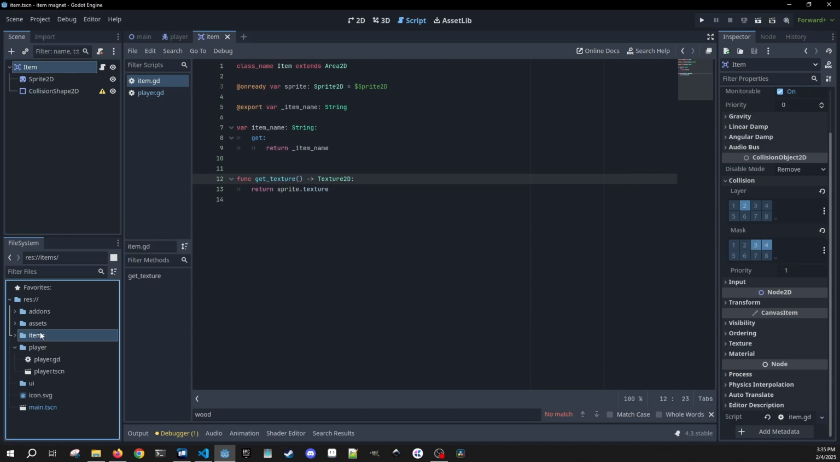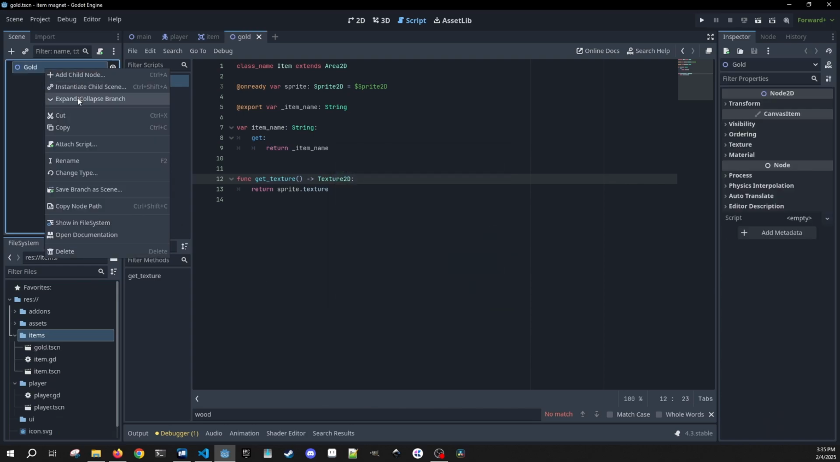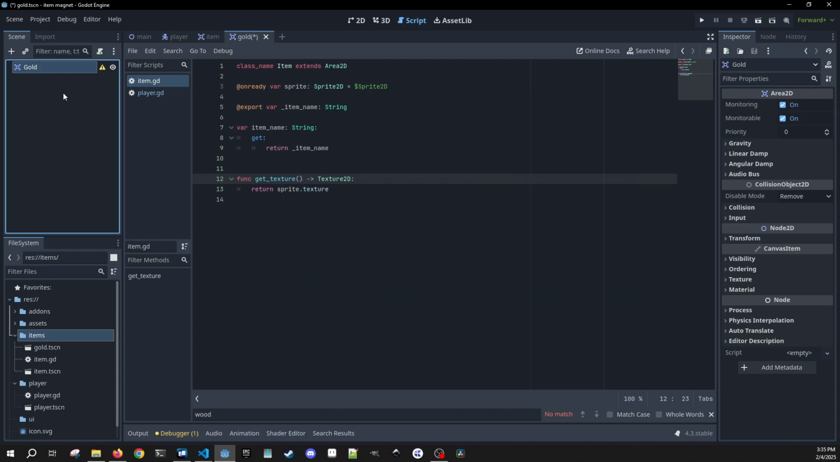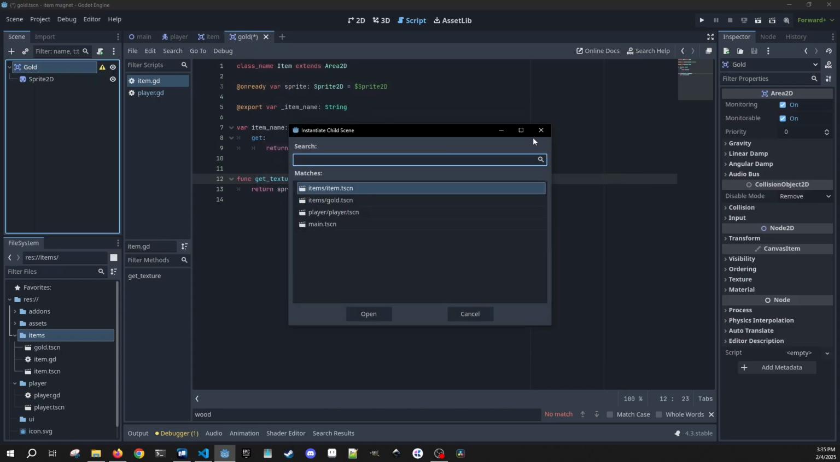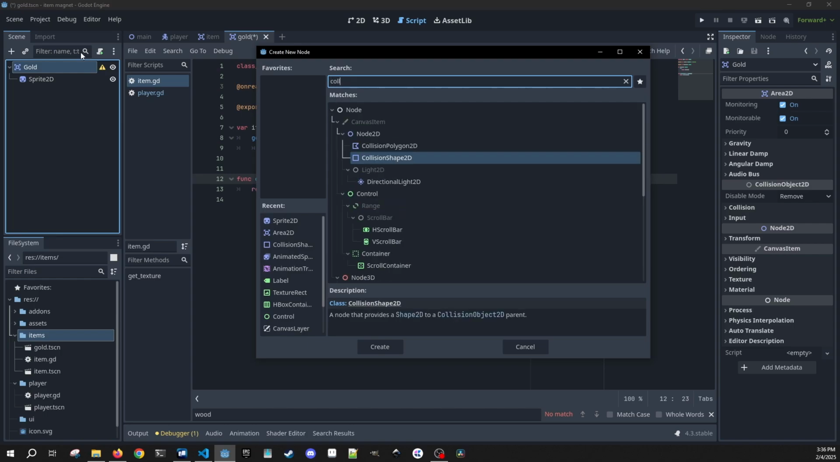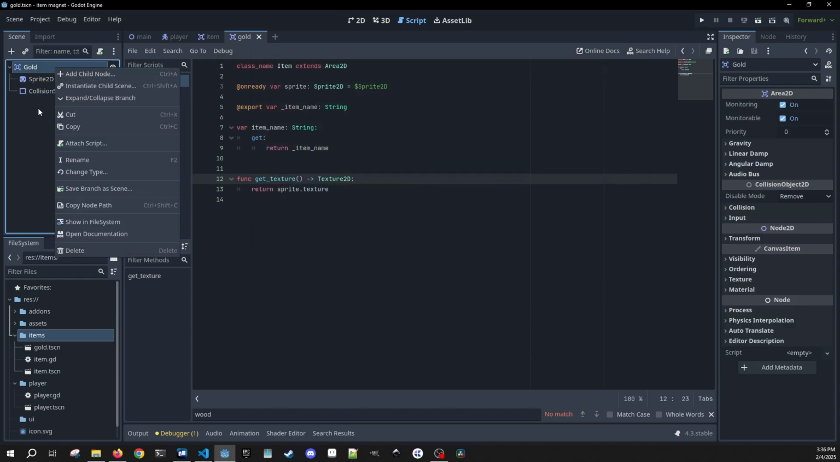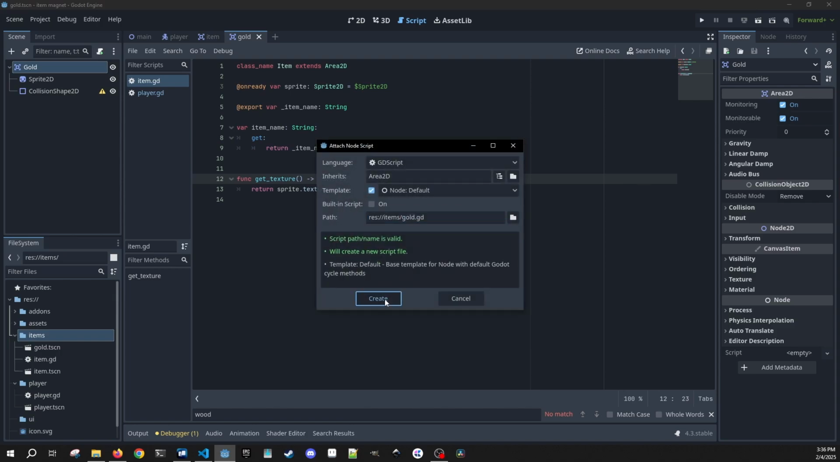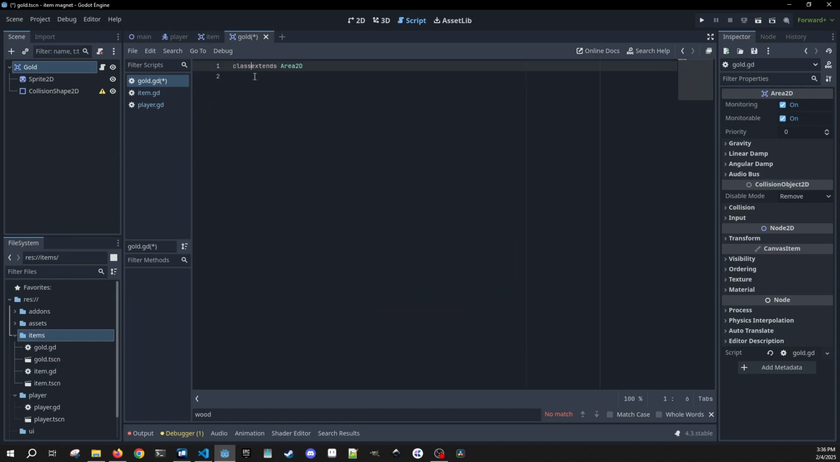Now we're going to make 3 new scenes. Let's create a scene for gold. Again, let's change this to be our Area2D. We're going to give it a sprite and a collision shape. Let's save this. We are going to go into a script called gold.gd, and we can give it a class name of Gold and make sure that we extend our Item class.